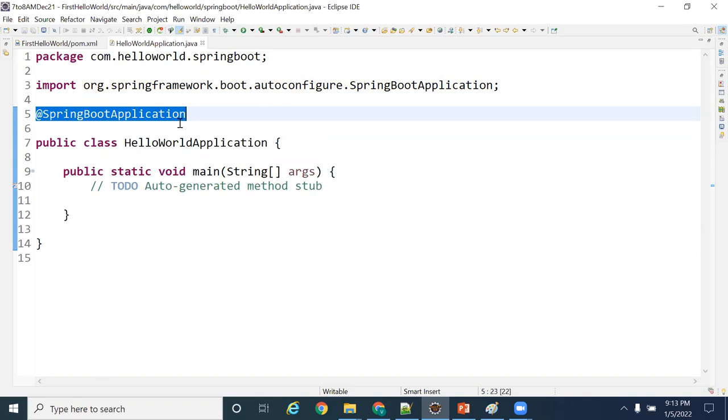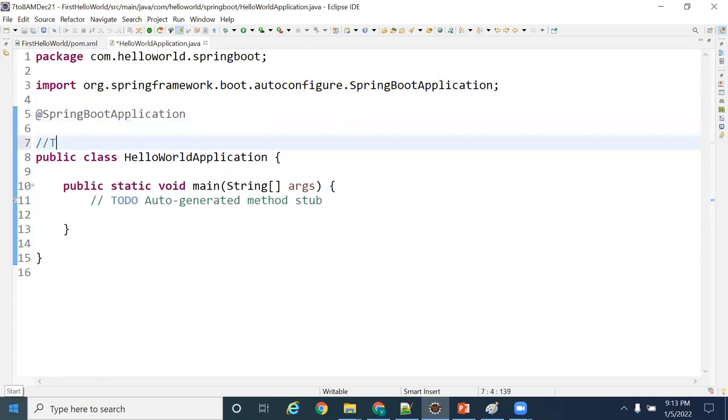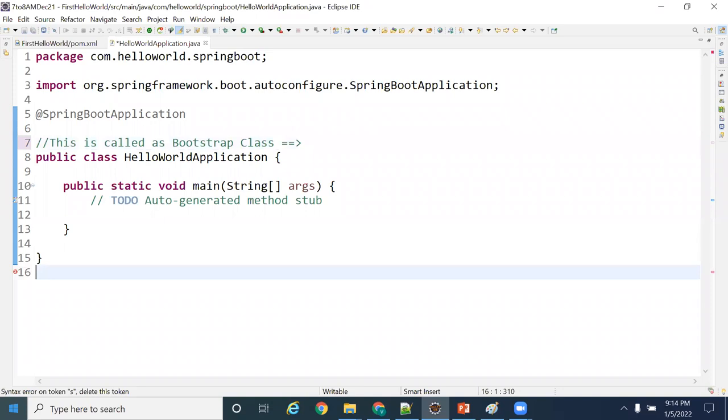So @SpringBootApplication, this is called the Bootstrap class. Sir, what is Bootstrap actually? What is the real meaning of Bootstrap? In normal words, booting means starting. When a system is booting, we say the system is starting. So the Bootstrap class is a starting point.